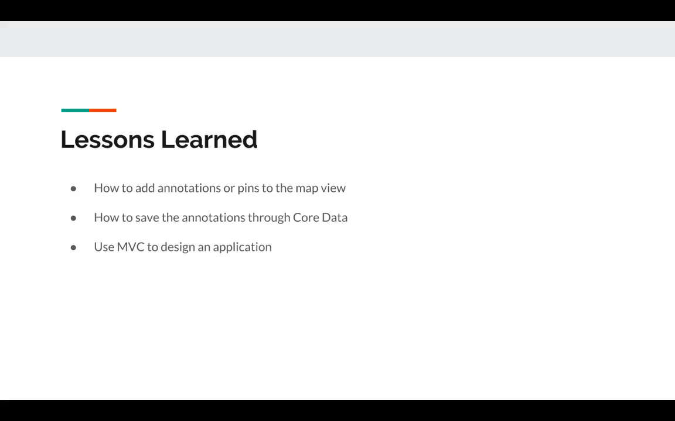What I learned is adding annotations to the map view. We didn't talk about this in class, so I did find it kind of interesting. I saw there were many other ways to change the annotation view, the look of it, but I just decided I like the old-fashioned pin, and I was going to make that a part of my logo, so that's why I decided to go with that.